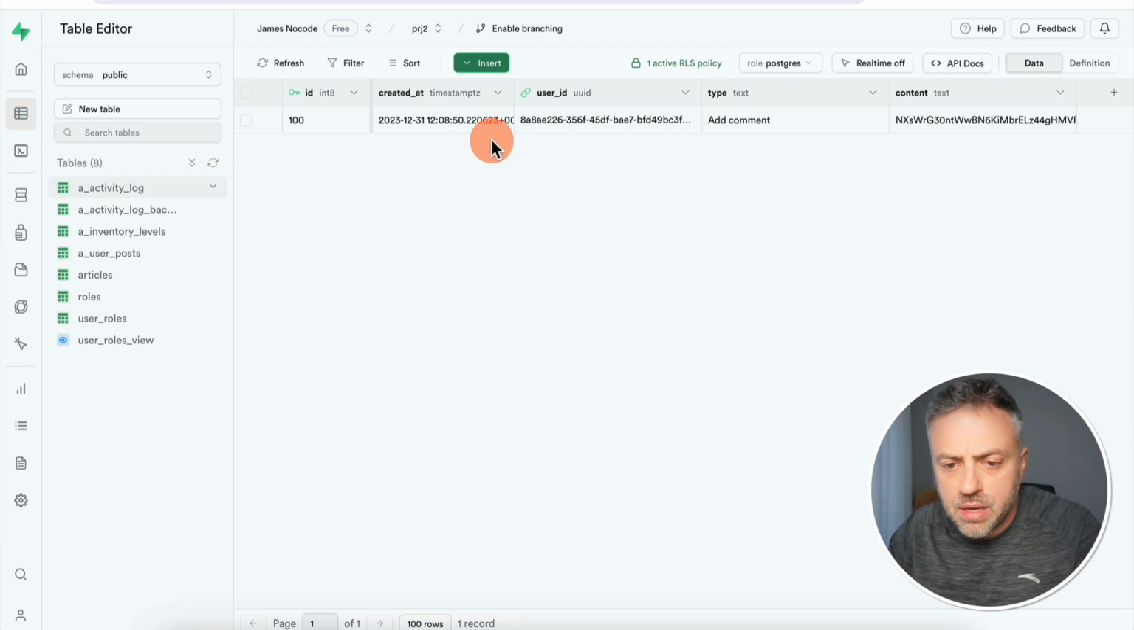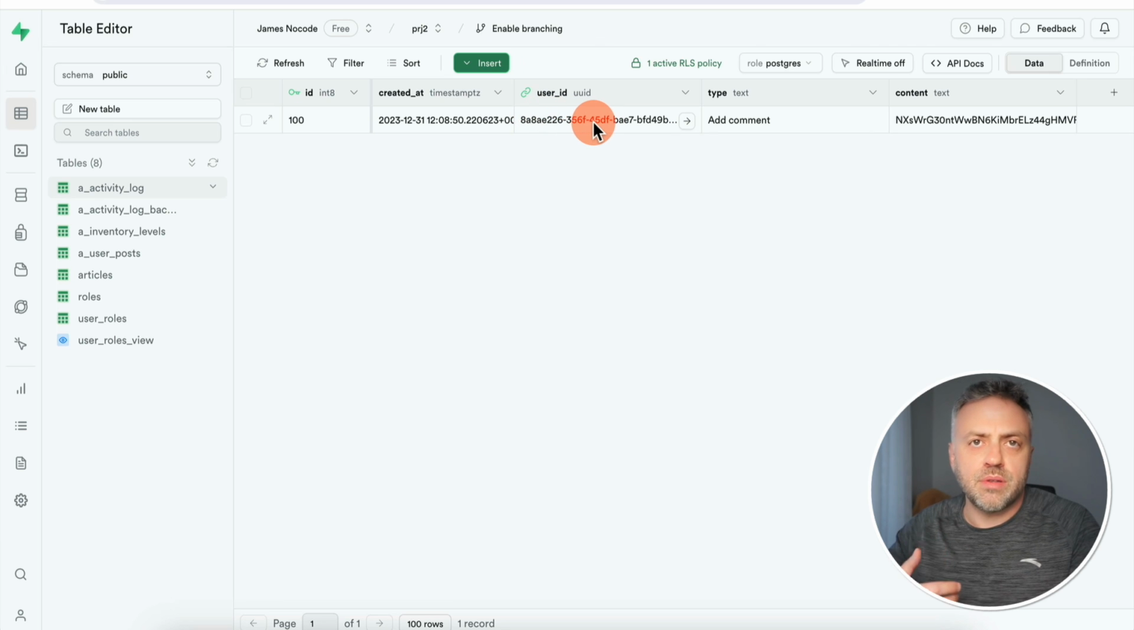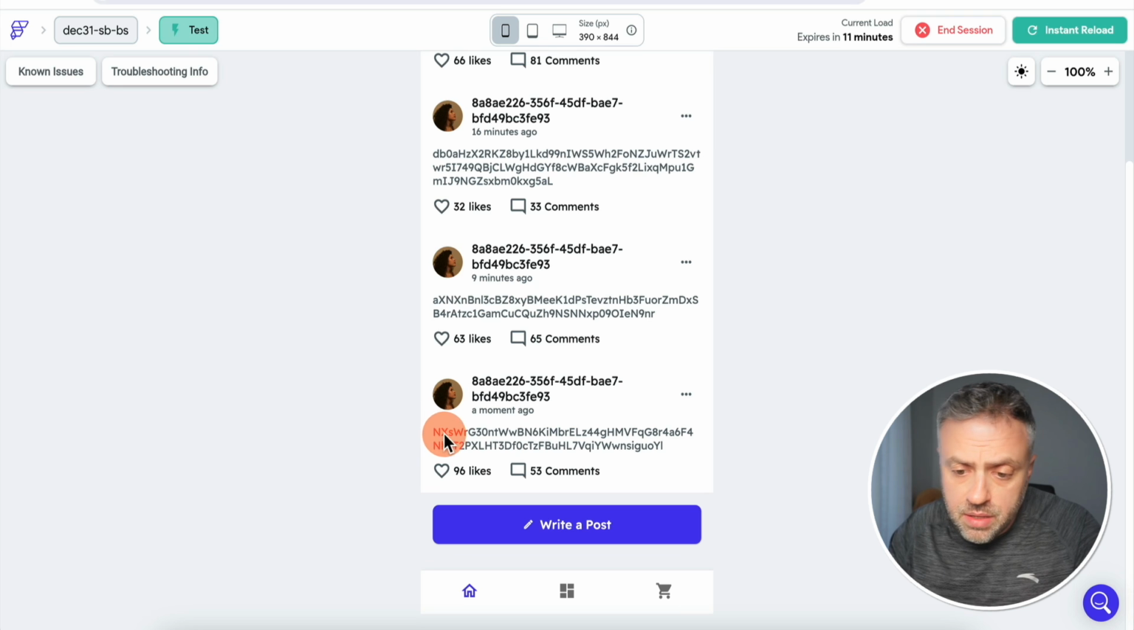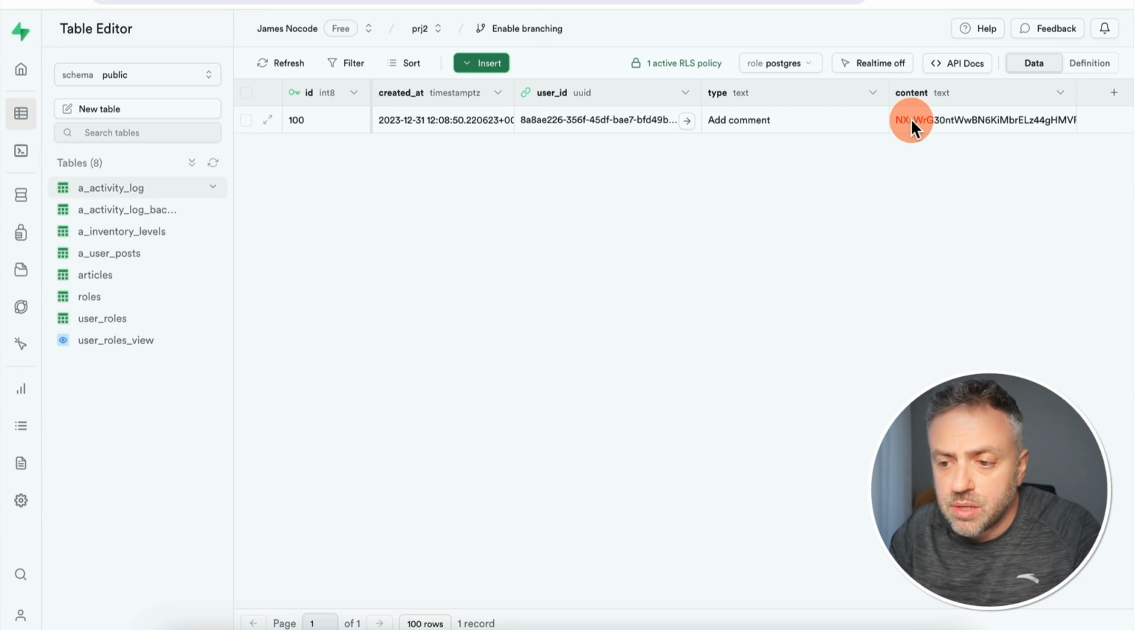Now if we come back here, we have a new record in this activity table. It says here the user ID, which is the current logged in user ID that was provided by the trigger. We have the type, which is add comment, and we have the content here. If we go back to our app, what is the content? Yeah, it starts with NXS and it ends with OYI. So if we go back here, there's the comment, NXS, OYI. And the type is add comment.